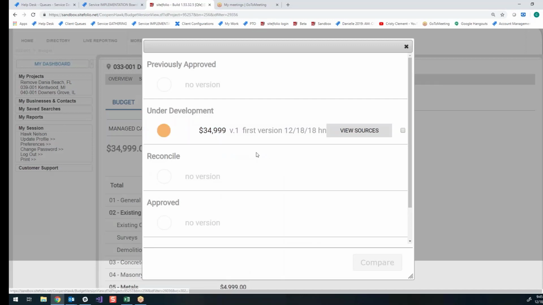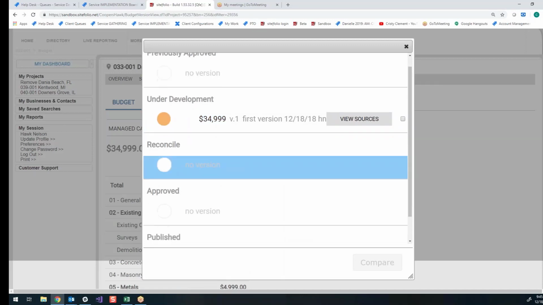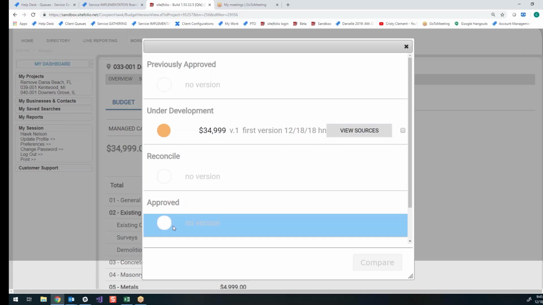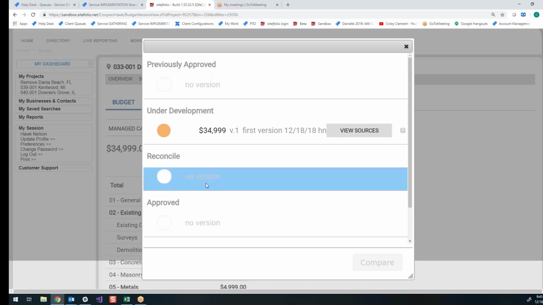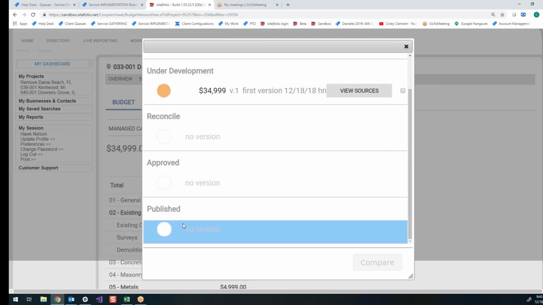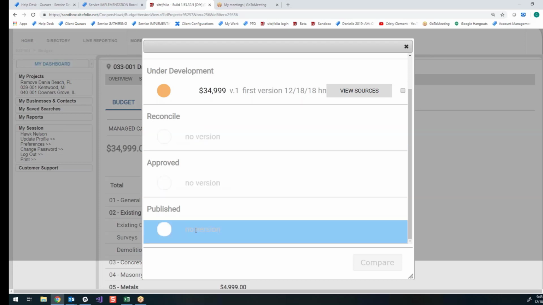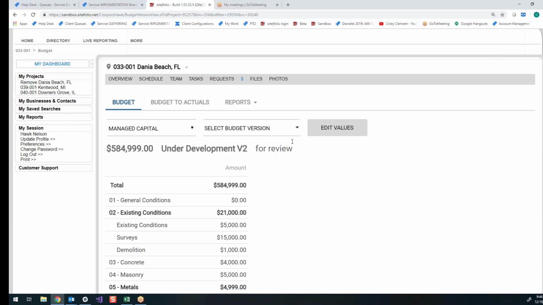And then note that we have all the different stages of a budget here. So you have your under development, which you can have as many versions of an under development budget as you need. And then at some point, the budget will be approved and you'll have one approved version. You can't have more than one approved budget. And then you'll have your reconcile budget, which is at the end of the project, considered your final budget. And then we have a published budget. Actually, the reconcile is comprised of your actual costs, and I'll show you how to do that. And then the published budget is your final budget. All right, so that's one way to create your budget.